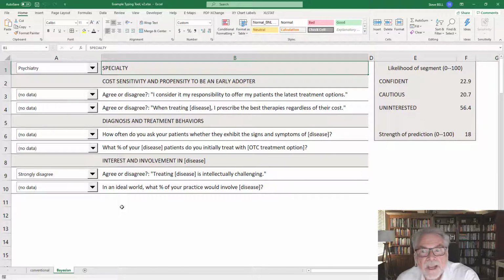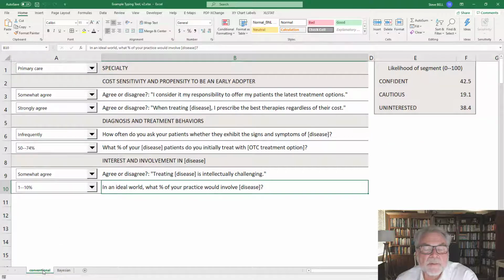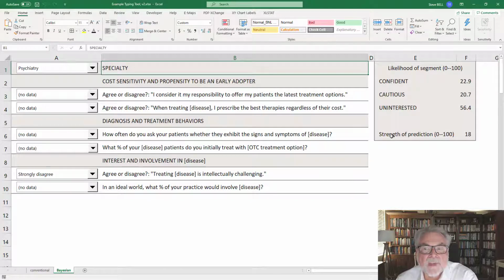The answer we're using here is this additional metric called the strength of the prediction. Now I'm going to jump back to the conventional for a second. The conventional typing tool doesn't have anything like that. Here with the Bayesian typing tool, we've added a number. It's the strength of the prediction. It's a number between 0 and 100. The basic idea is, as you get more information, your prediction becomes stronger, and hopefully that's going to motivate sales reps to enter more information when it becomes available.